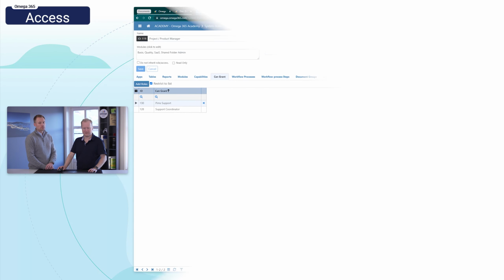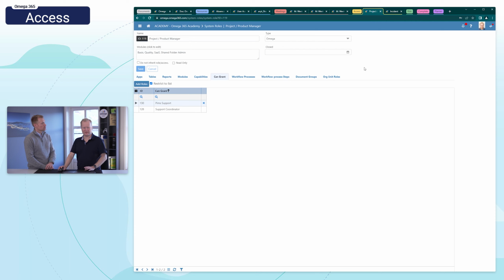When it comes to access, we have updated the system roles. In a role, you can say which roles they can grant access to, and the new thing here is restrict to list, because before, if there were none listed here, it meant that members of this role were able to grant access to any roles. If it was these two, only these two.